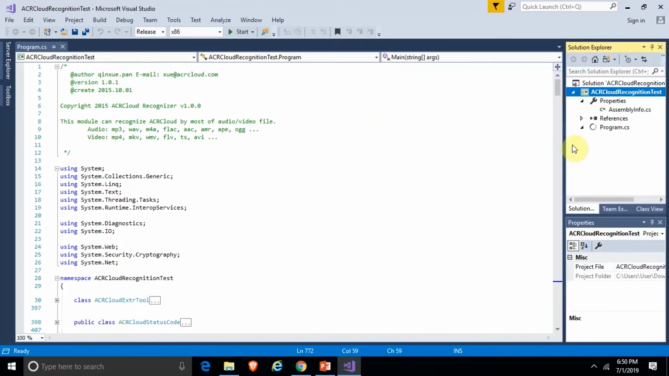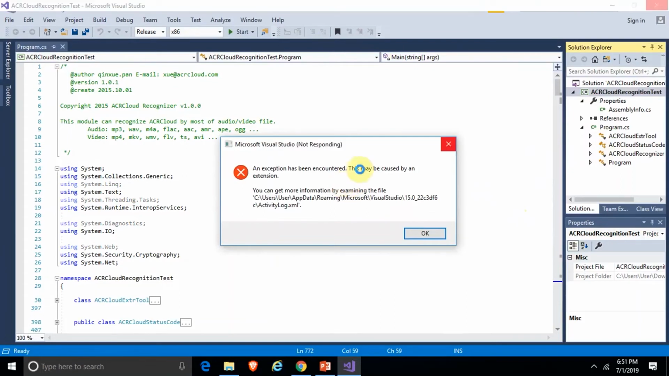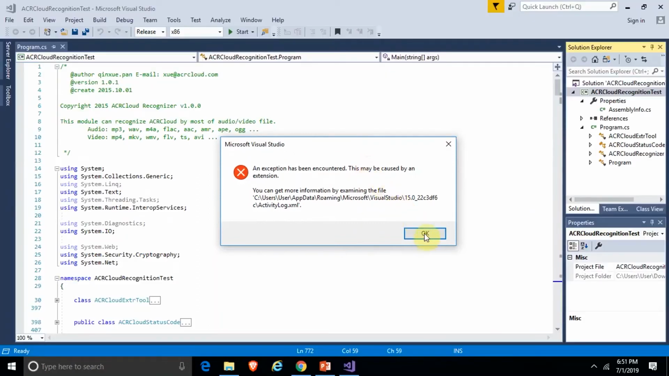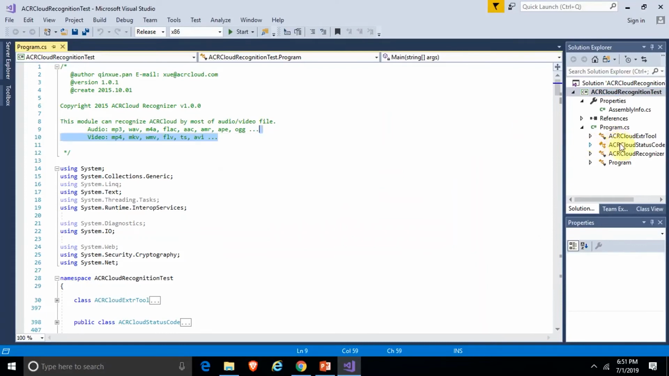Okay, it's quite slow, but it's going to come up. So now these are exceptions being called. This may be caused by an extension. I don't know, did I press anything? Okay, let's close this. We'll get back to this and see what the cause of that error is, and if it's going to affect our program. So these are the classes that constitute this Program.cs.